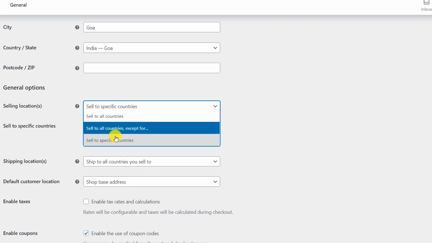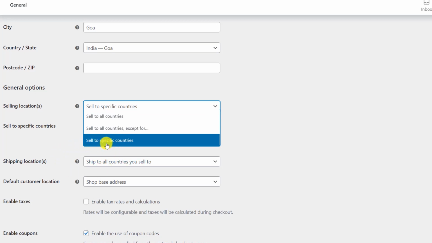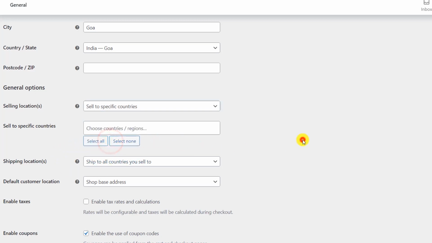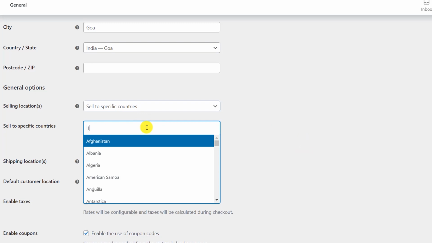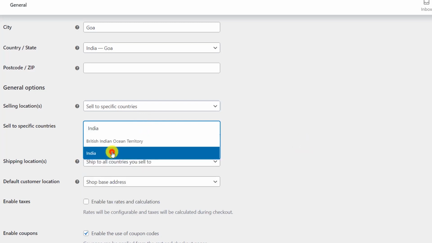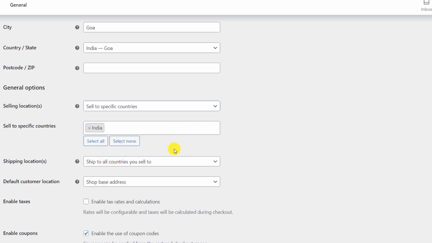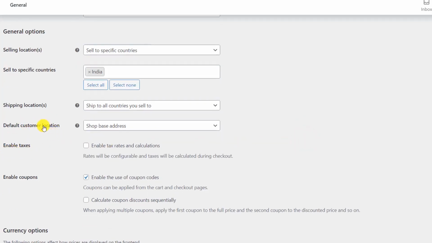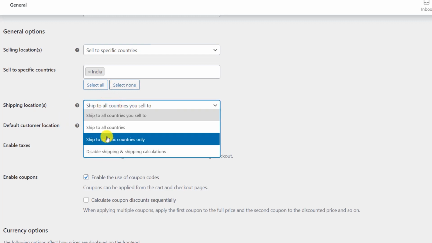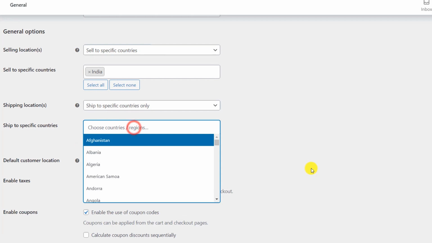Okay. So let's say I have a physical product, and then I will select sell to specific countries. For example, I will select India here. You can select the country where you want to sell. So if you want to sell to multiple countries, then you can add that here as well. For example, I also want to sell to Canada. So I can do that here as well. Okay. So I will just remove it right now, and then you will have to select where you want to ship. So I will select the same thing. I want to ship it only to specific countries.